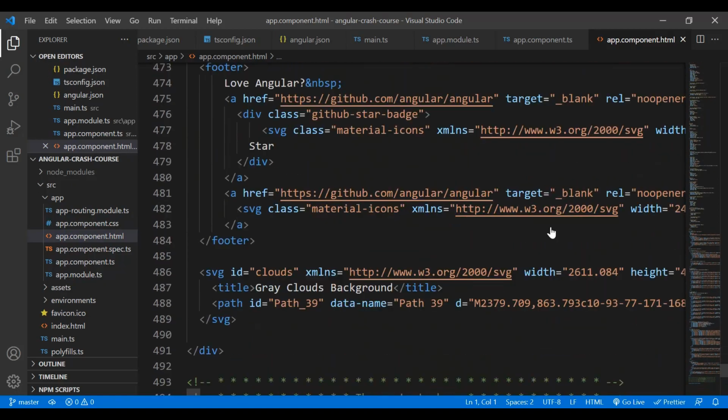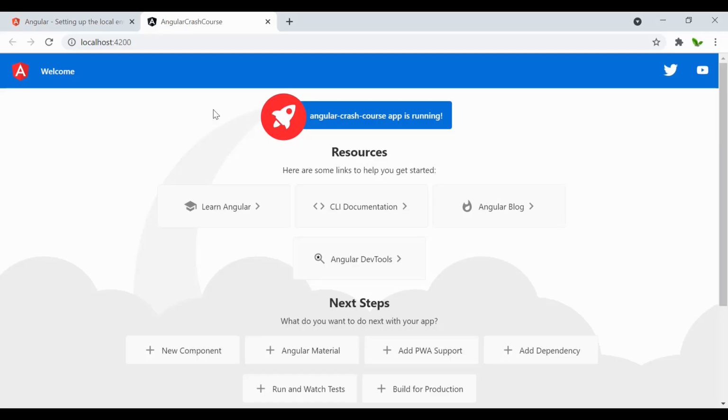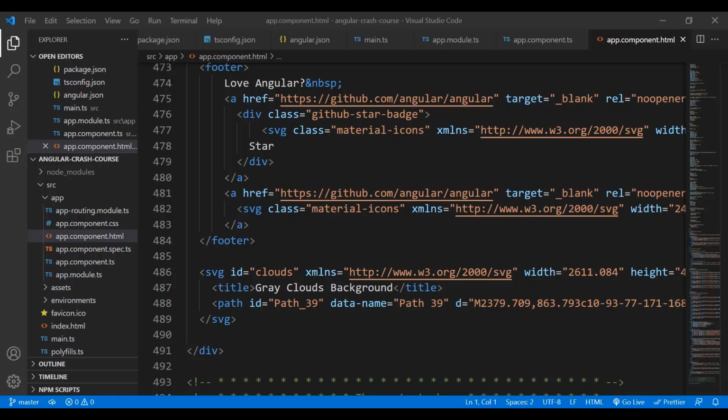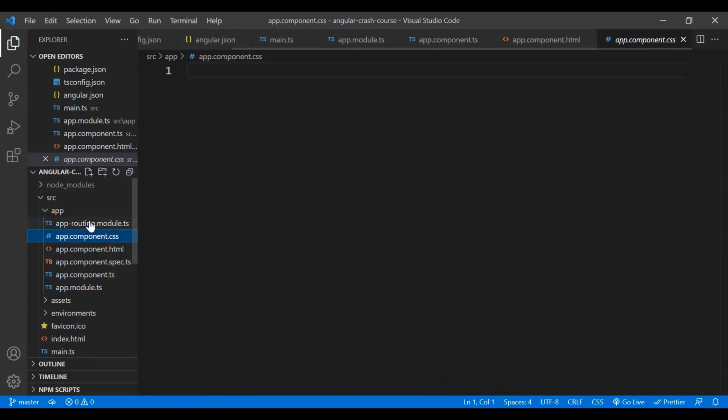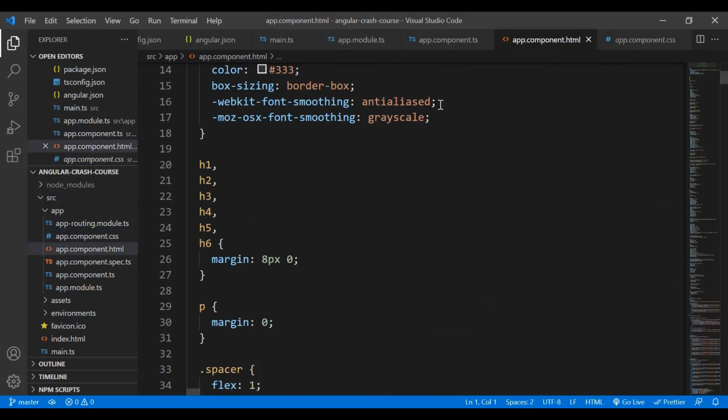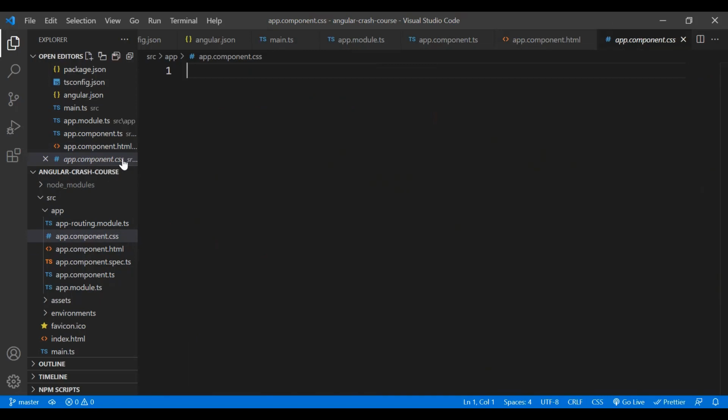So whatever you can see here, these are exactly the same things you can see here. So this is the result of that file. And next here is the CSS file. So if we want to do the styling, or we can also move some tag you can see here, we can also move it into this file as well.